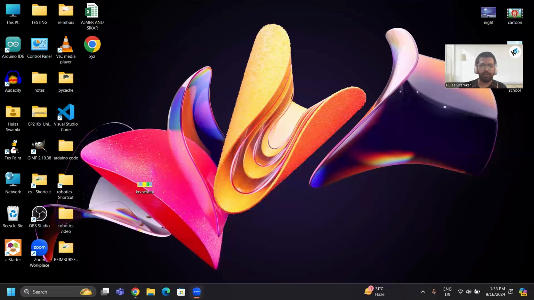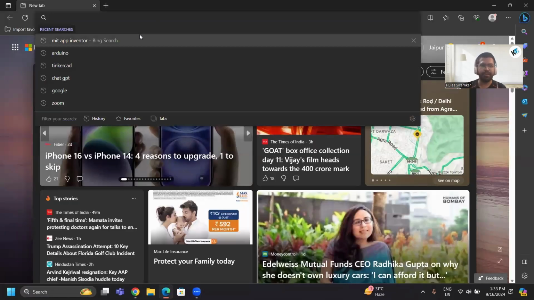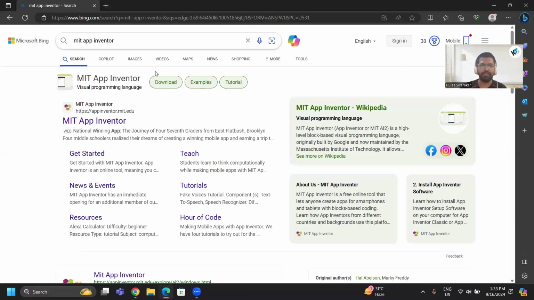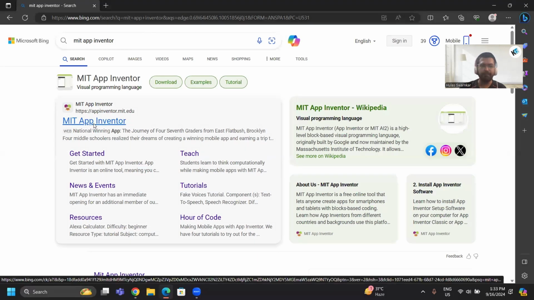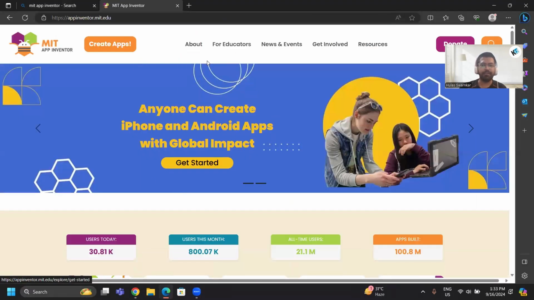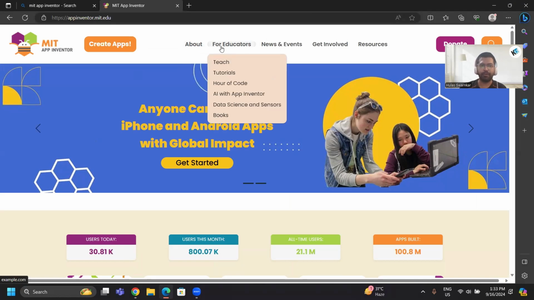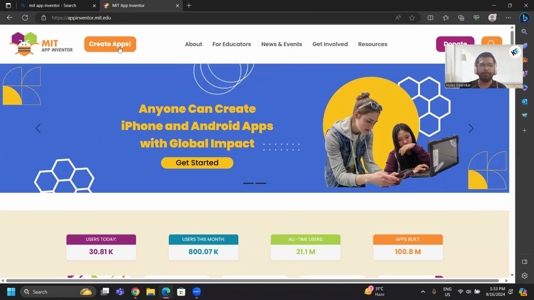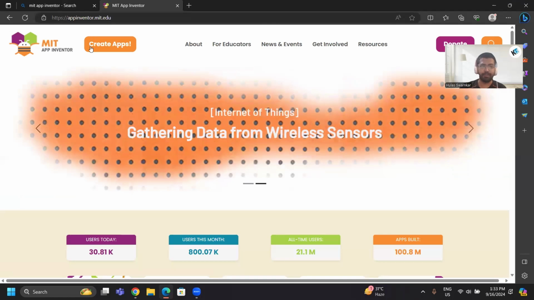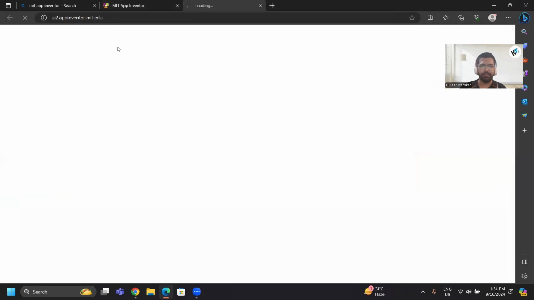For opening MIT App Inventor, what we need to do first is open any browser. In that browser, we type MIT App Inventor. Then we click on the first link that comes up. So we can see the MIT App Inventor website here. On this website, you can see many options like About, For Educators, News, and Events. But we need to click on the orange button, Create Apps, on the top left side of the screen, so we can open MIT App Inventor.